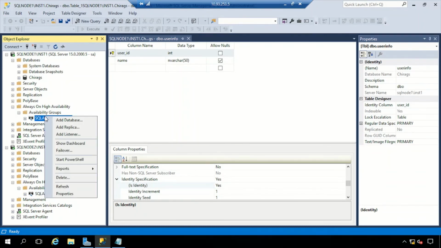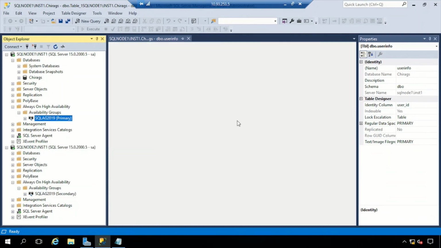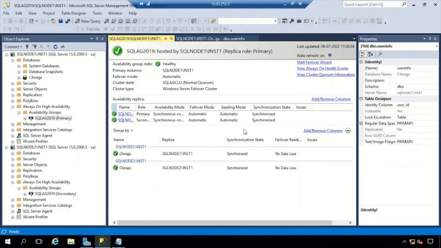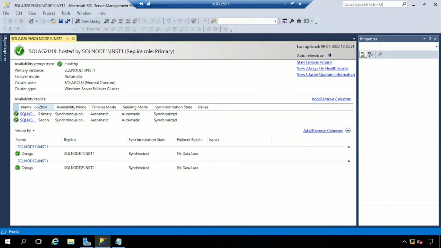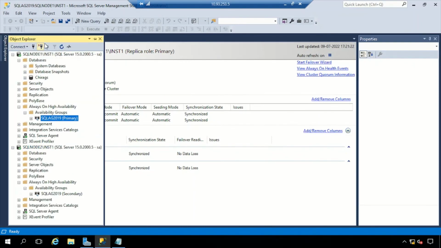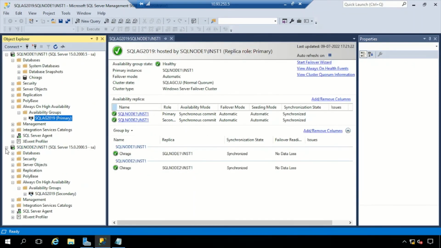Now let me right click on that and show the dashboard. So this is my dashboard. You can see all the things are running here. So the replica, these two servers are there, synchronized in no data loss mode. Here you can see healthy and all the things. Now one more thing, we can connect with my listener also.